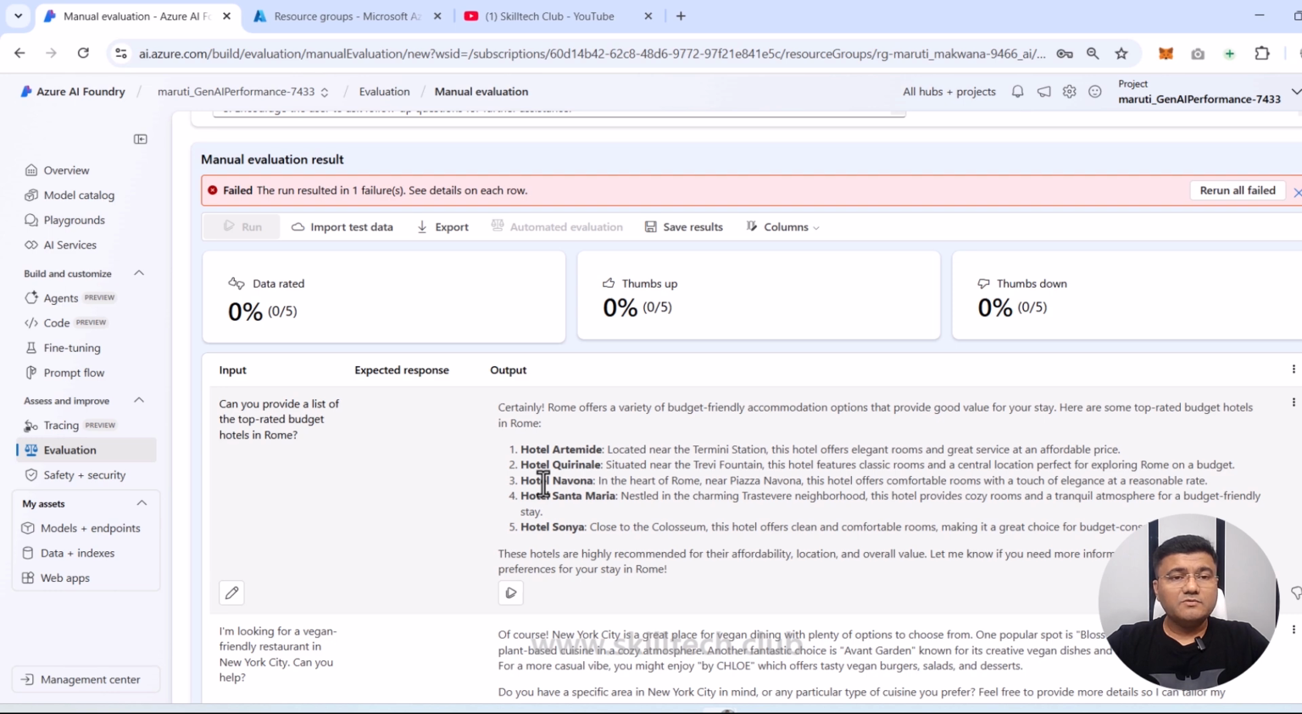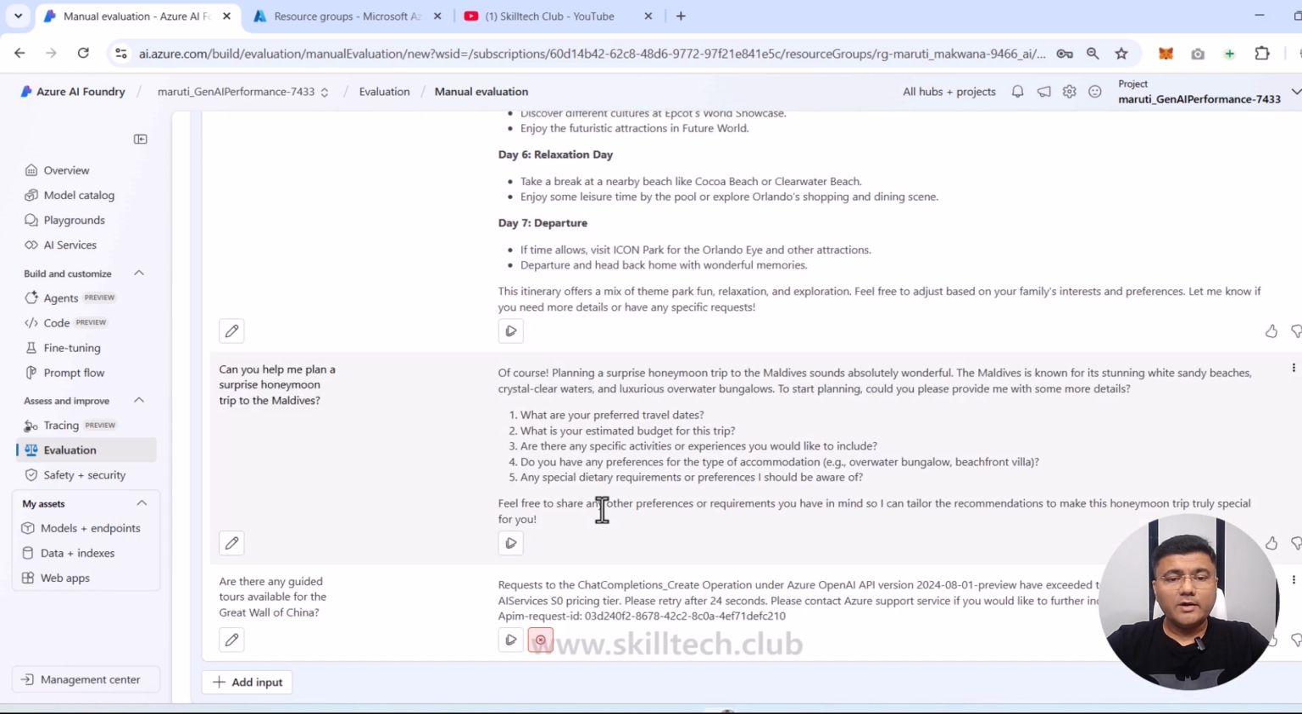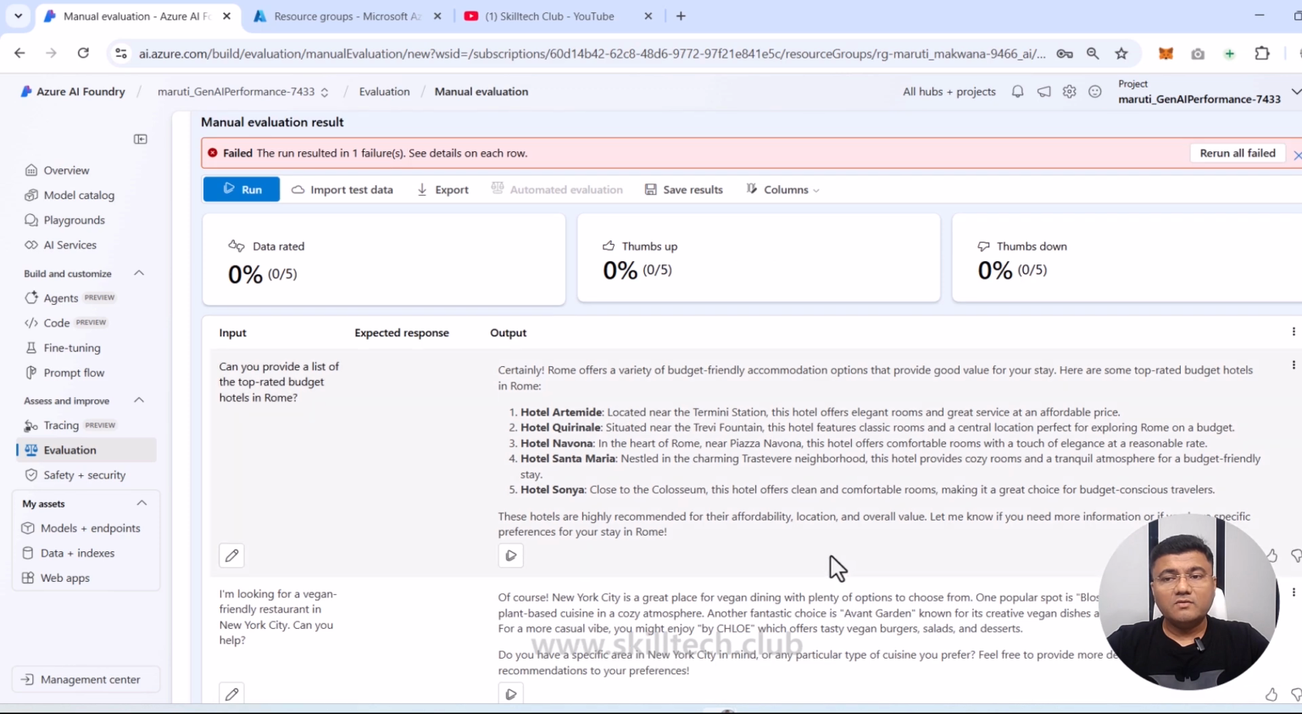Okay, sometimes this happens, which is a common issue. It's showing the run resulted in 1 failure. See the details in each row. So basically the first, second and third got executed. But in the 5th one, when I'm asking for a guided tour available for the Great Wall of China, they are saying that this request to the chat completion create operation exceeded the token rate limit. So maybe because of the response, it's not working.